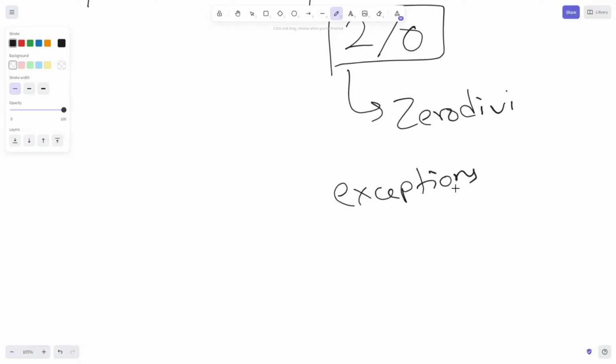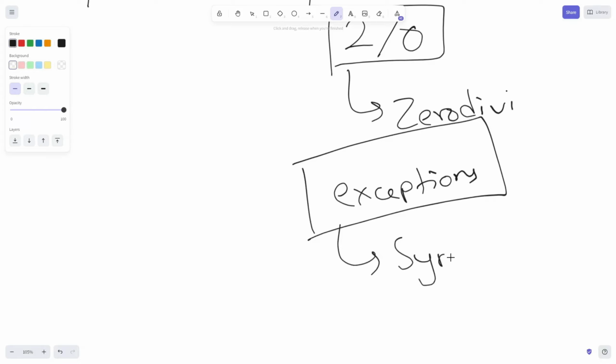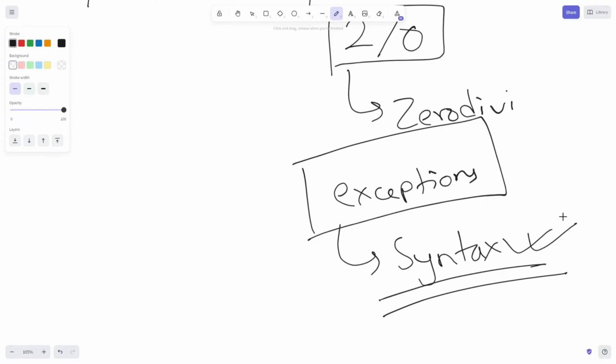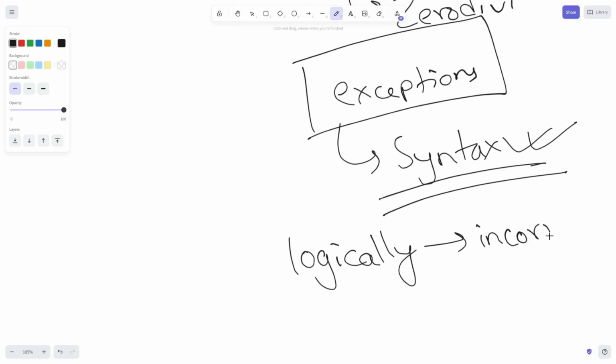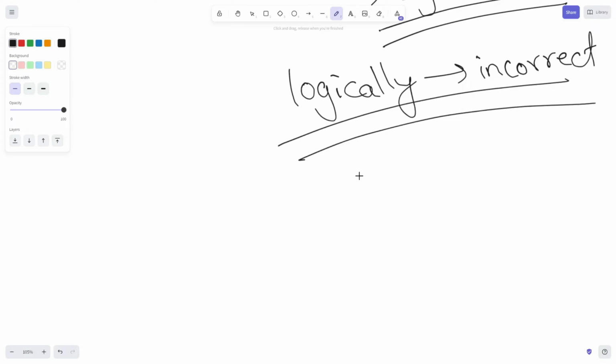So these are what we call exceptions, which are syntactically correct, but we still run into problems because they are not logically correct. So these are what we call exceptions. So let's move on to VS Code and I'll show you how errors and exceptions work.